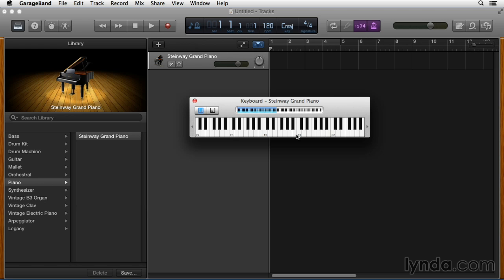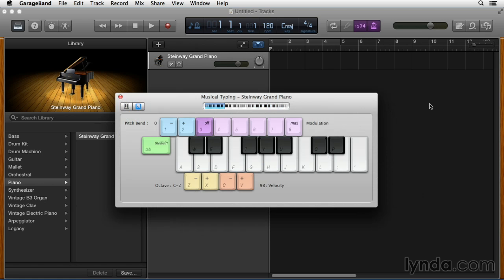To make things a little bit easier, we can try switching to the other virtual keyboard feature called musical typing. This displays a window that lets you play notes on your Mac's keyboard. You can see here that the letters on the keys tell you which notes they'll play. Typing an A plays a C. I can also click it.